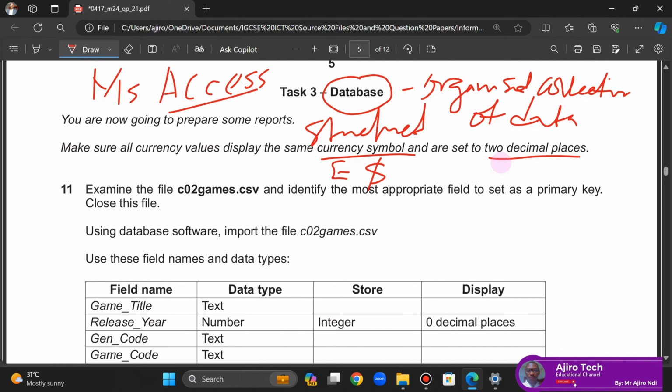Of course when it comes to decimal places, we're talking about double, but in this case it's currency as the data type because there's an inclusion of the currency symbol. Very important. Good. All right.